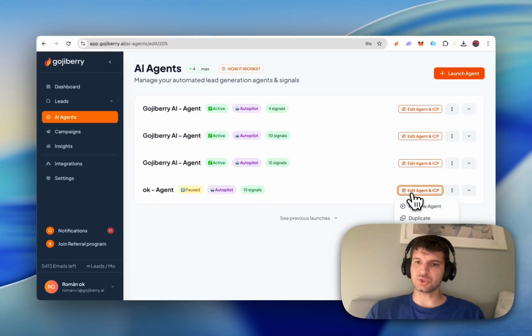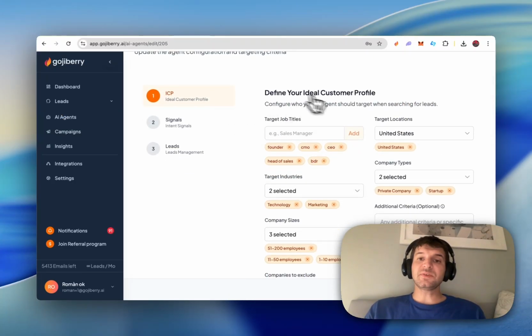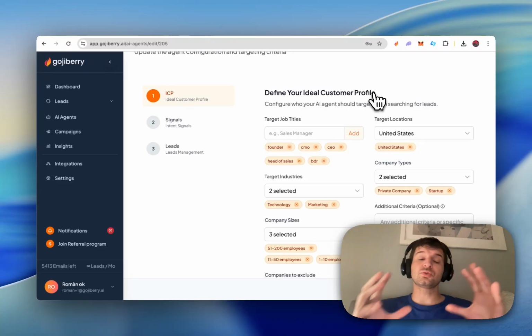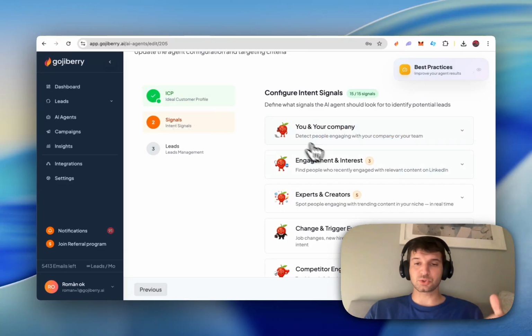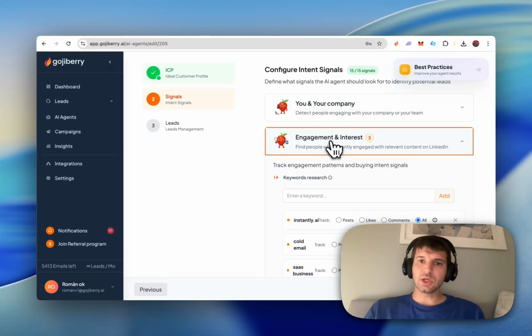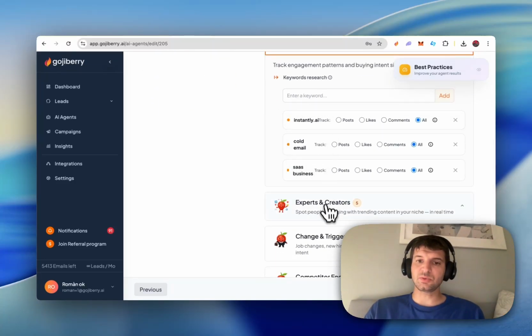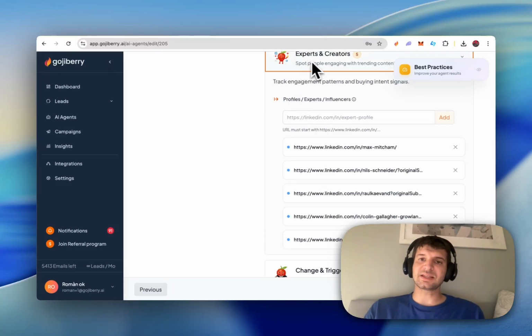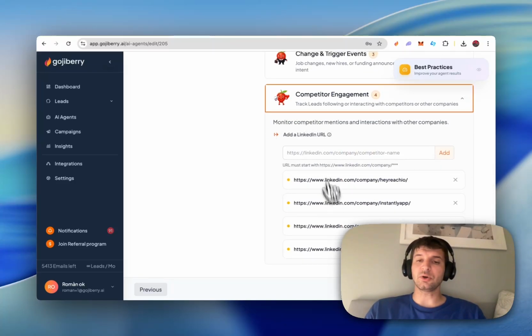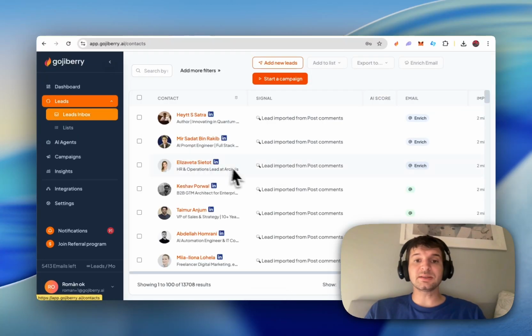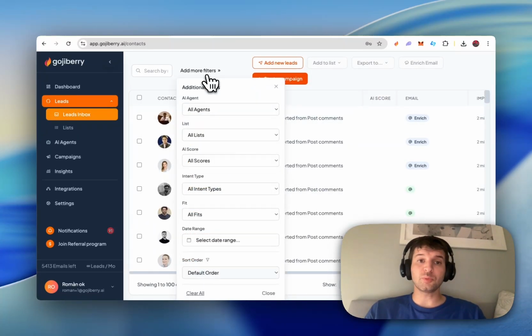So here I have an AI agent there. You define your ideal customer. So you say, I only want to talk to CEOs in the US, in that industry. Then you define the signals you want to track. So people talking about specific keywords, people following specific experts and creators, people that have just been hired, very active on LinkedIn, people from companies that just raised, or people following or interacting with one of your competitors. And what's really interesting is it will build lists automatically.